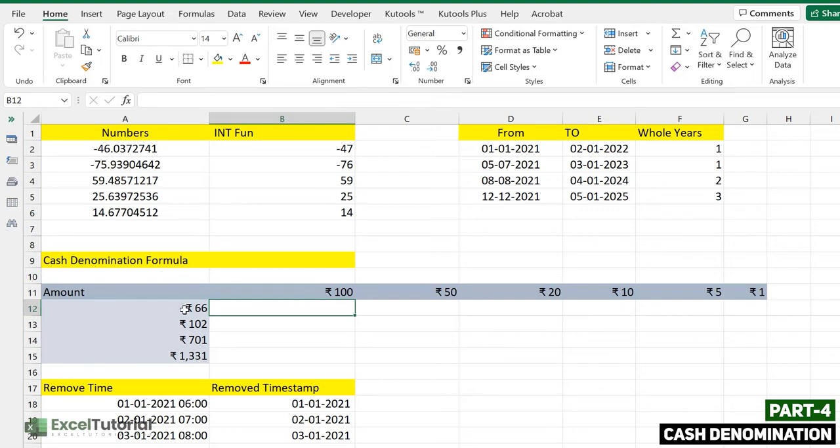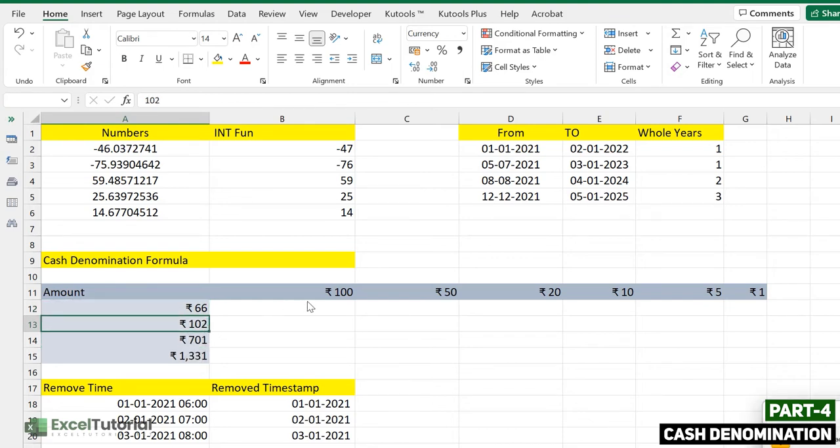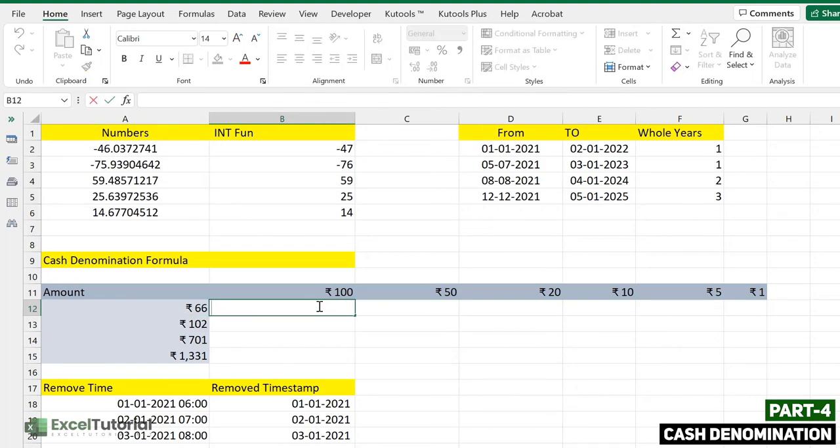So here we have a set of amounts and we have denominations here, 100 rupee note, 50 rupee note, and we want to fulfill that into these particular cells. So we need to find how many notes of which denomination should be included to fulfill this particular amount. For the first part, let's find out the quotient: make the column absolute divided by this. Let's make this row absolute and click enter.